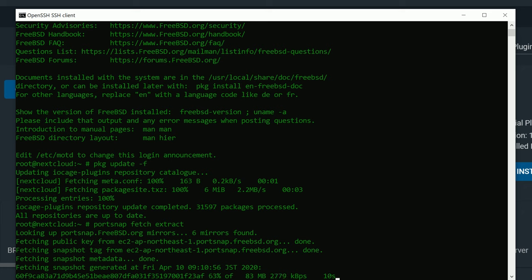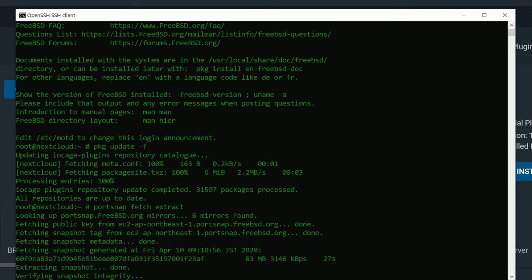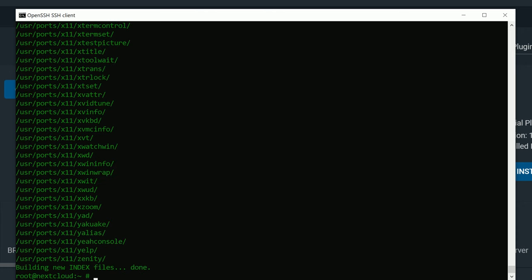But for those not the beginner, or like FreeBSD or Mac, even Linux users, you can use a VI text editor. You can skip this step, make it a little bit faster for you. All right, our next step is to install the nano text editor.